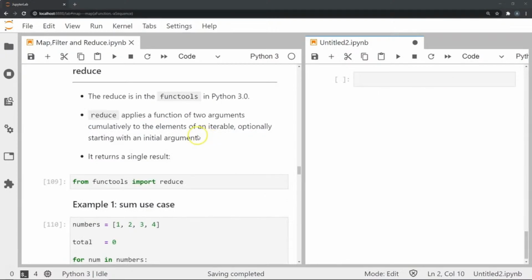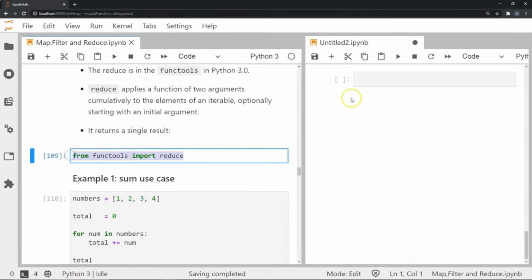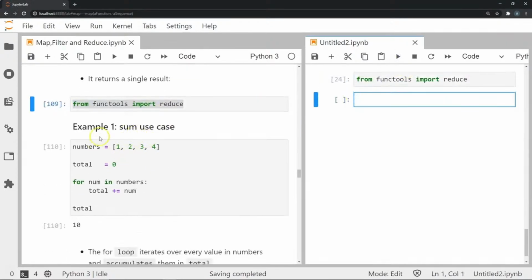Finally, we have the reduce function. This reduce function is in the functools module of Python 3.0. And what the reduce function does is it applies a function of 2 arguments cumulatively to the elements of an iterable, and it optionally starts with an initial argument, and it returns a single result. So let's first import this function. And once we've imported it, let's use it in this example that we have here.